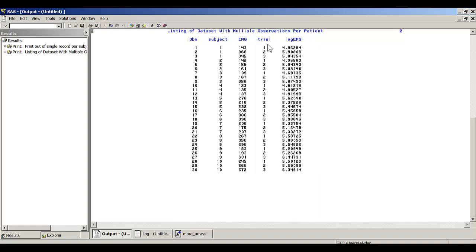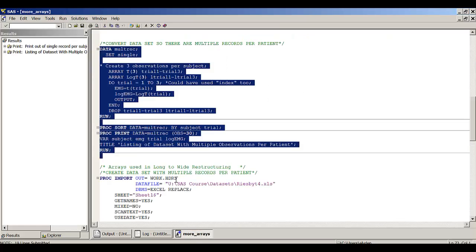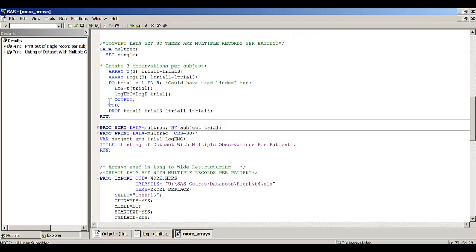Now the reason this variable trial is on the data set is because we used it as our index variable. And notice that this variable trial takes on the values of 1, 2, 3 for each time that we incremented the do loop. And the reason that it takes on these values of 1, 2, 3 is because we had an output statement within the do loop. So let's go back and look at the program so I can make this clearer. So here, notice in our do loop we have an output statement.